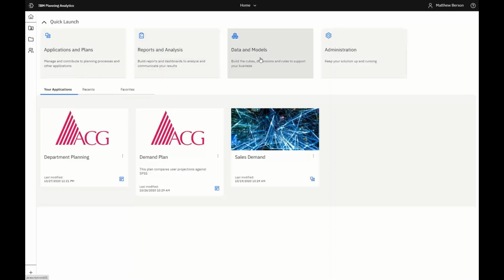Data and models, so for those who have modeler access, this is just going to take you quickly into a blank canvas and show you all the databases and database objects that you can access just for quick modeling, any TI processes, rules, anything you want to do, you can come quickly here.